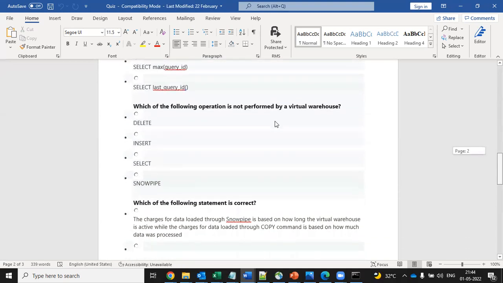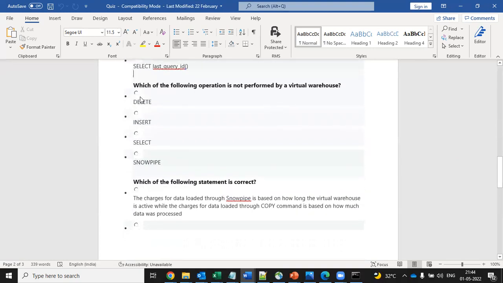Which of the following is not performed by the virtual warehouse? Delete, insert, select, Snowpipe. In delete. No. Snowpipe is not performed by the virtual warehouse. Snowpipe uses its own compute resources. Okay. Snowpipe.